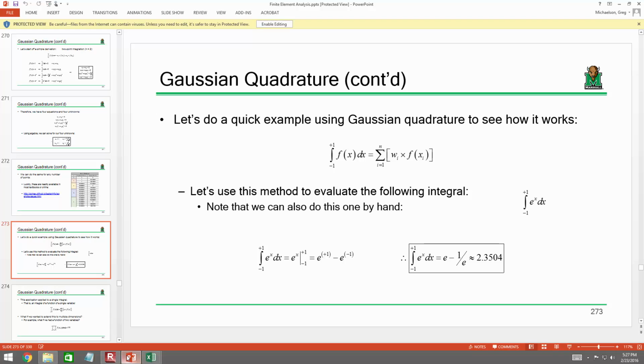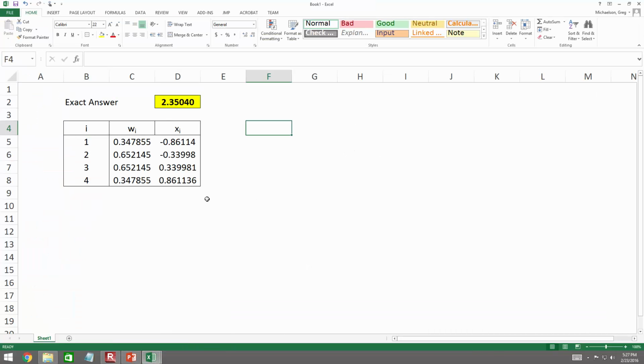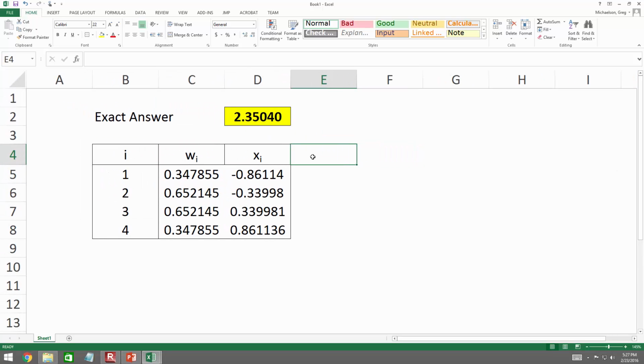Okay, so let me show you what I'm going to do. All right, so here's my table I got set up so far. I'll even zoom in a little bit. I've got weighting factors and I've got sampling points. If I've got x values, I'm going to calculate f of x values. Okay? Now, how do I calculate f of x? My function is e to the x, right? So I take the exponentials of those.